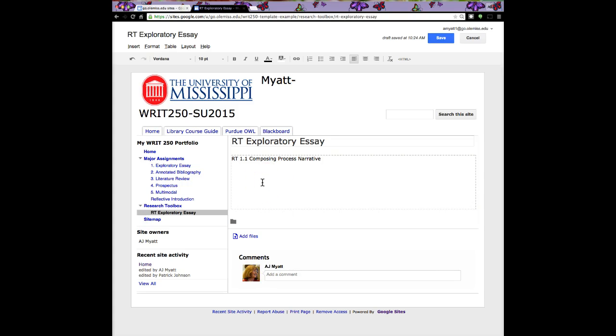You will find it easier though, and I'll find it easier to grade your work if you set up some categories. Do you want to add a page for every RT assignment? You could. If you did, in that case, instead of this being RT exploratory essay, you would say RT 1.1, and underneath up here you would have composing process narrative, and then down here you would just compose straight on the page. And you would just continue writing there.